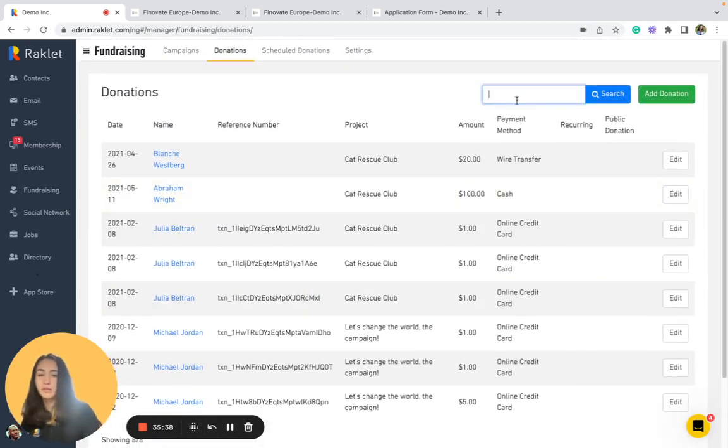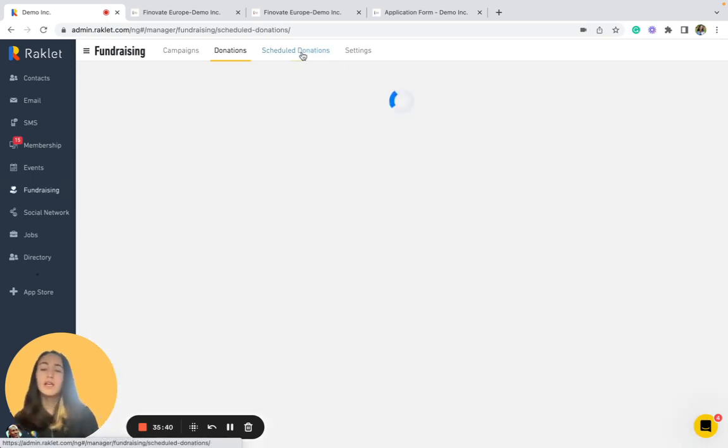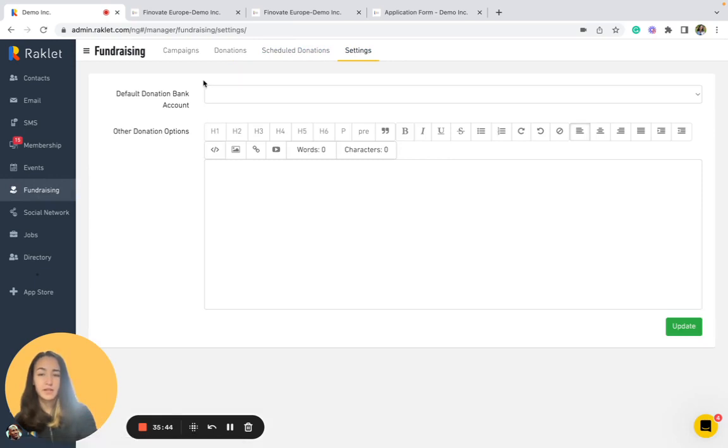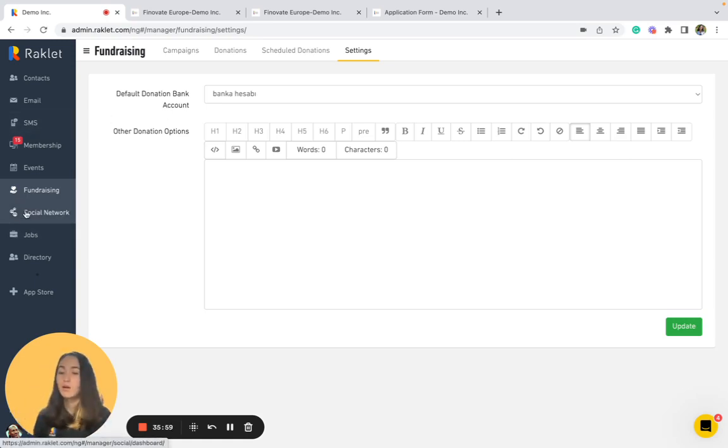Again, I can add the donation manually. If I'm looking for something specific, I can search it. If there are any scheduled donations, I can see them. And these are the fundraising settings that we have, for example, about the bank accounts. If you have a different bank account for membership and a different bank account for fundraising, you can use different bank accounts on your Raklet profile.